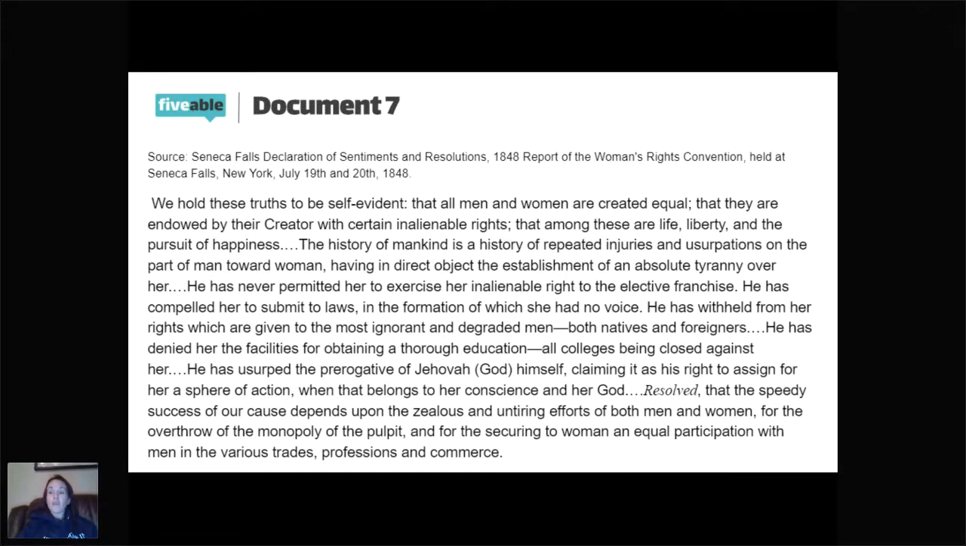Okay? So if we reevaluate this and we look at some of these documents, we can easily say document 7 here is talking about women's rights and the fact that women don't have the right to vote. And it's talking about all these things, right? Because they made this Declaration of Rights for Women at the Seneca Falls Convention modeled on the Declaration of Independence. So we could easily say, you know what, we could use document 7 for social.